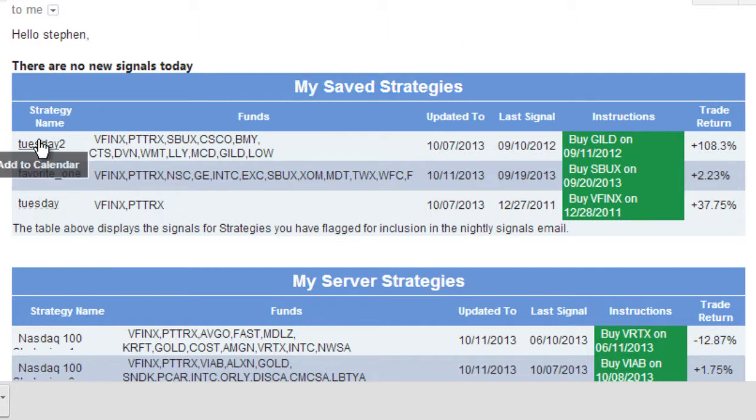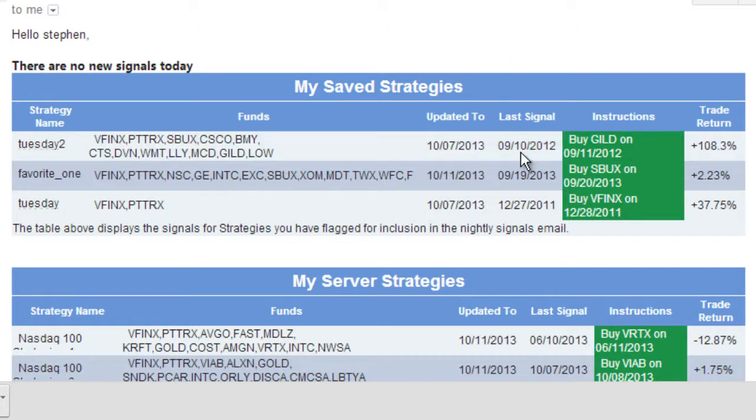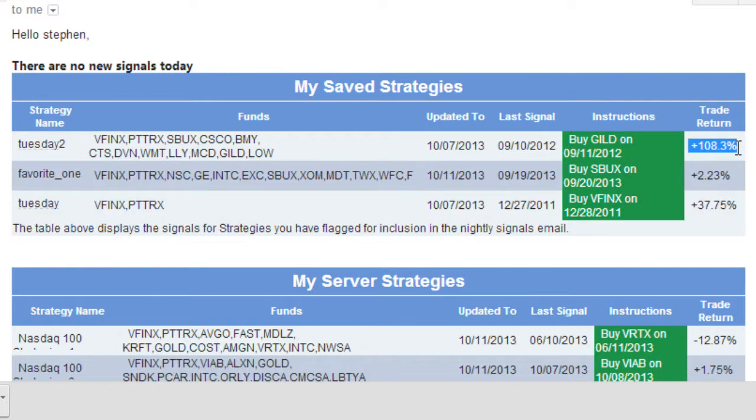The top one is Tuesday 2. It's owning this selection of stocks. And the last signal was September of 2012. So it's October of 2013. So it's owned Gilead Sciences since that period of time, just over a year. And the trade return is 108%. So that's been a pretty good one to own.